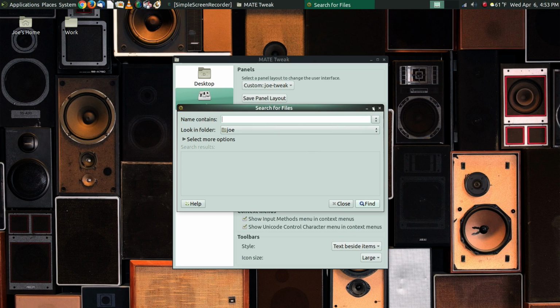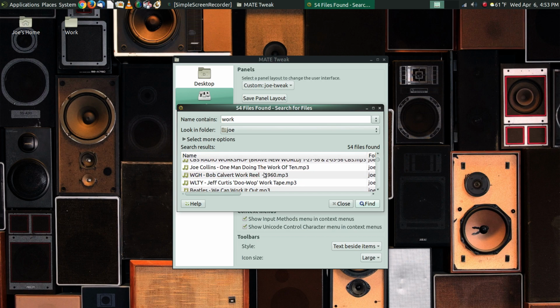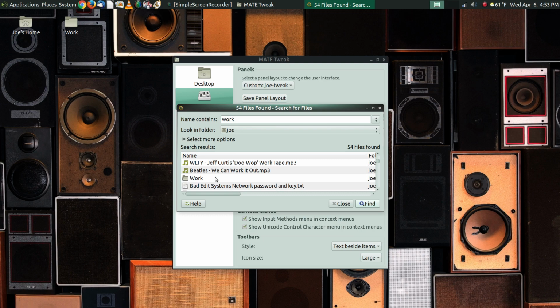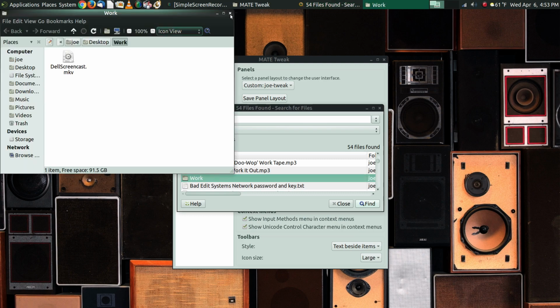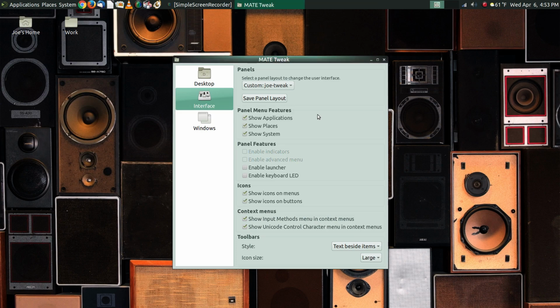Or a directory. Just as an example, I'll put in work, and now we're going to find everything here that has the name work in it. Of course, the first thing it gets is every song that I have loaded on here with work. And then there's the directory itself, so I can open that up if I want to. So that's how that works, gang, and there's no way to get the menu to do it. This is just how the desktop works.